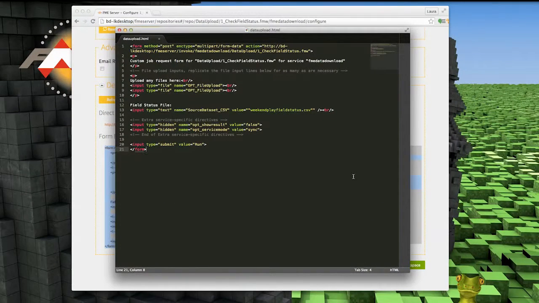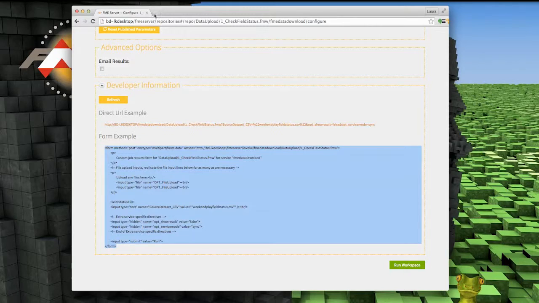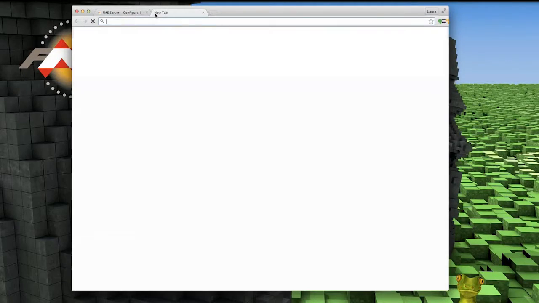I have an Apache web server installed and am copying the file into the web folder of that server. Additionally, you could make use of a service like Amazon S3 to host the page. Now let's go back to our web browser and we'll access the new web page with the following URL.